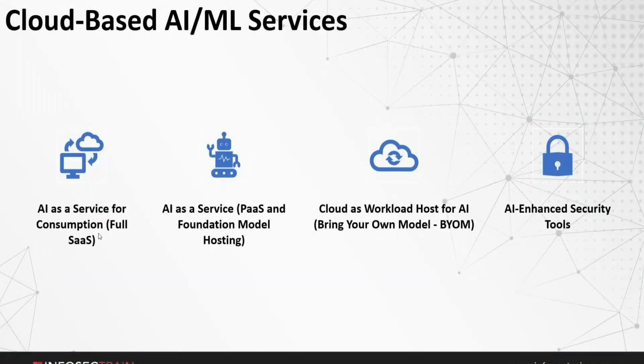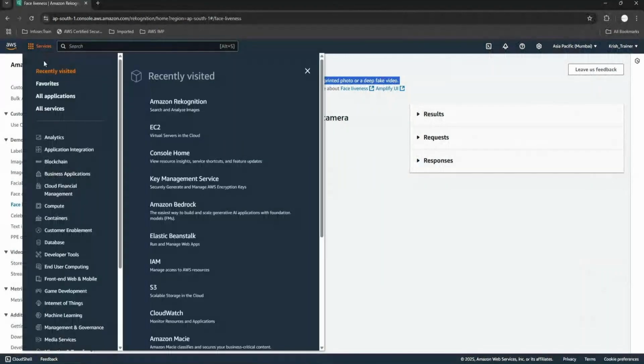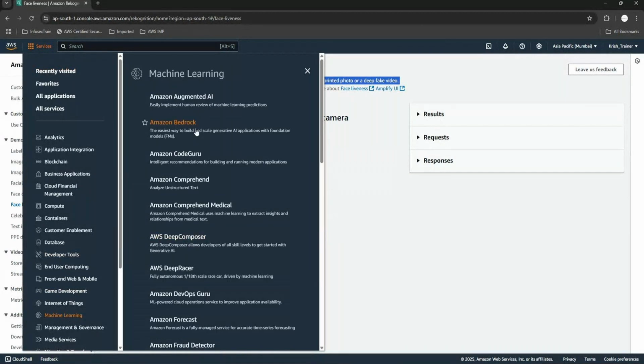Then if you want to have models but you want to train them for your purpose, okay, if you basically want to have models which are already there, and you want to customize them as per your requirements, then we'll go for a PaaS based AI service. For example, Bedrock is a very common thing, one of the top things in the market now.